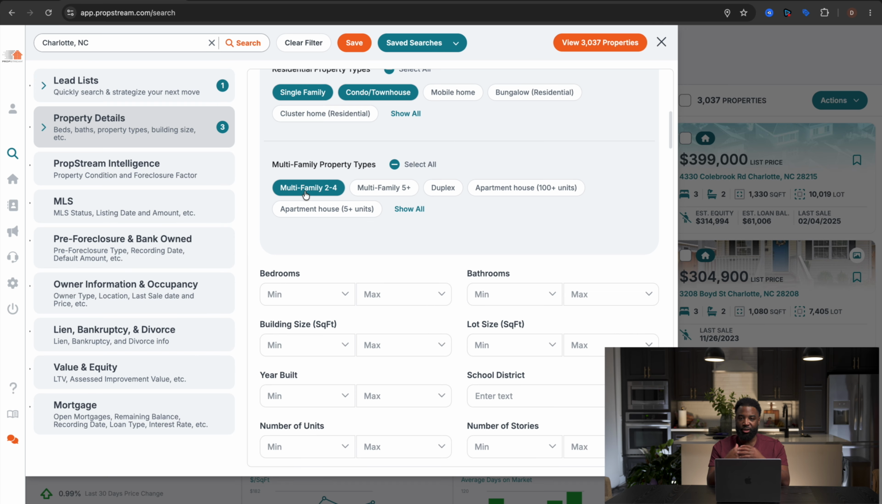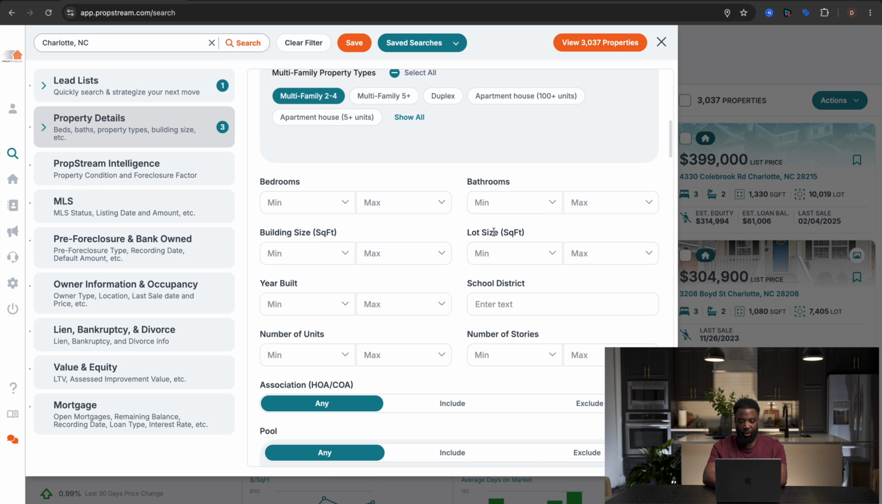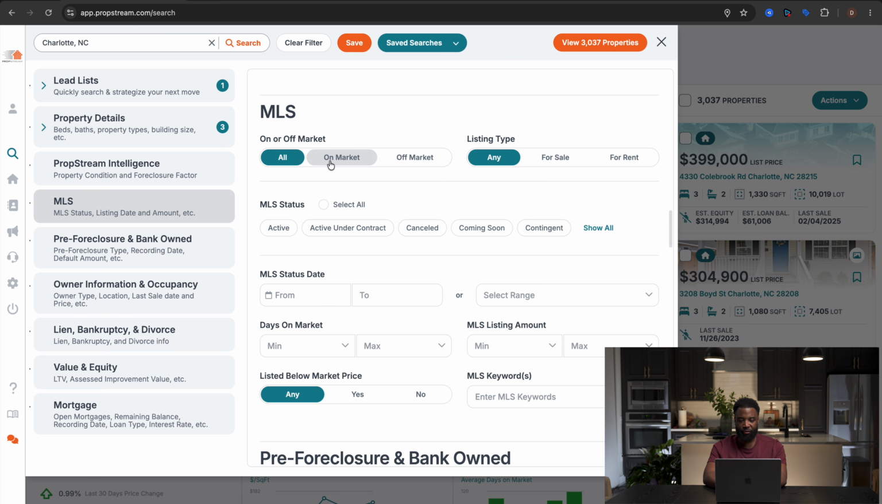You may be able to get a 2 to 4 unit where you can live in one unit and rent out the other 3 if that was something that you wanted to do. Beds and bath, I wouldn't really do anything with that for a vacant property list. The MLS portion is very important.